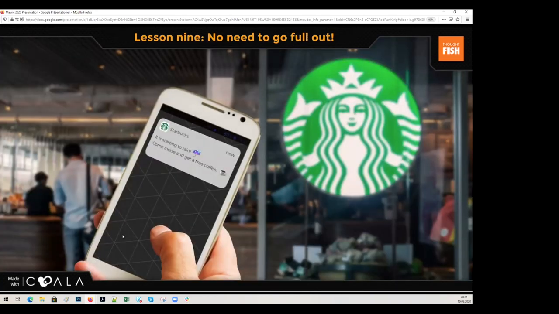Lesson 9, you do not need to go full out. In order to use real world data, you don't have to plan a real world augmented reality game or a full blown game with maps and all this attached, to have the benefits of the core KPIs. So the KPI boost can come from much smaller things. Like the example with Monster Strike I mentioned, they didn't do a fully fledged real world game. They only put in one feature.